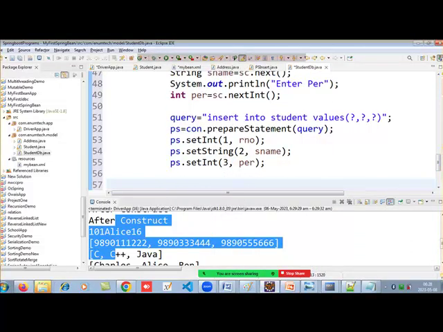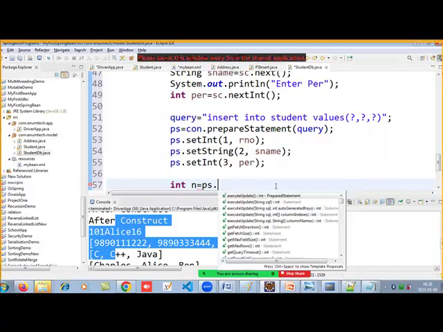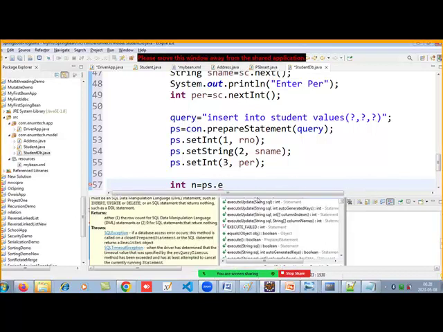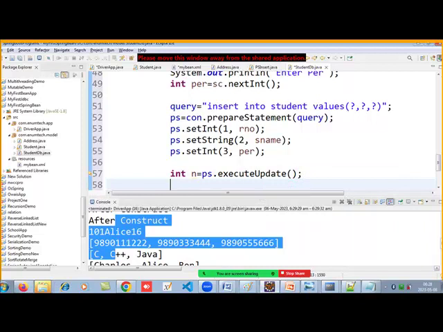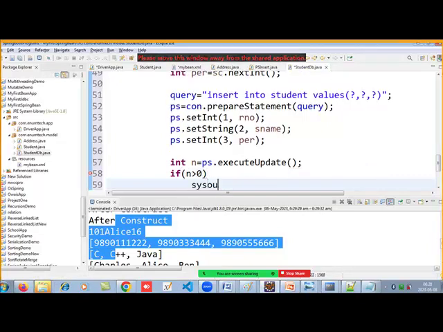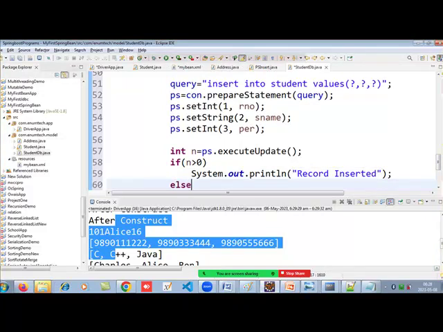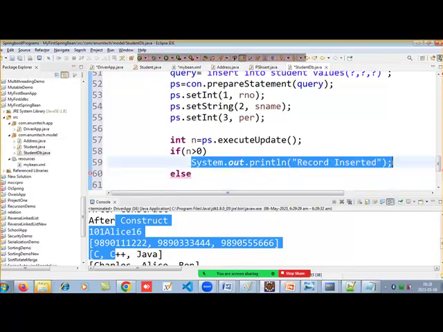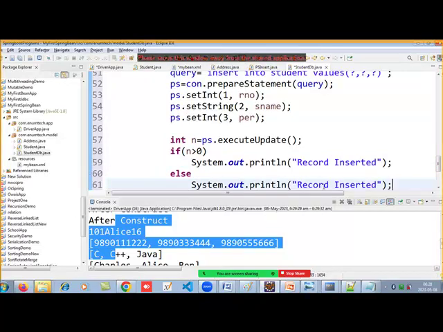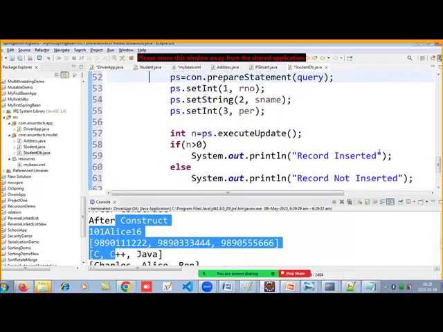And now let's try to execute. ps.executeUpdate, and if n is greater than 0, sysout "record inserted", else sysout "record not inserted". Okay, so this function I will call.